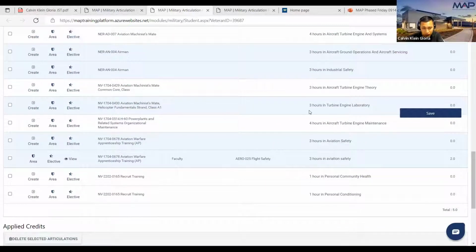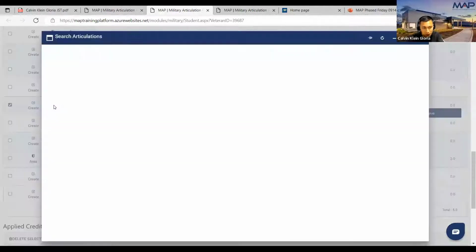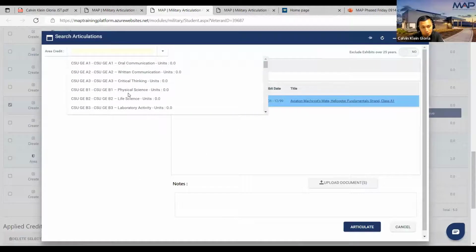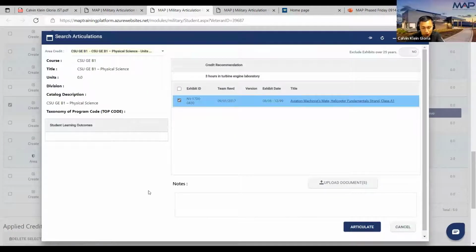So hypothetically, let's say this turbine engine laboratory is a different type of recommendation that meets a requirement from a CSU pattern or local. I will again click on the left-hand side. And this time I will decide to do area credit instead of course credit. So here it will actually give me the ability to choose exactly where in the CSU or GE pattern it will be applicable. So for this purpose, we're going to choose physical science. And again, the same method as before, you will just verify the left-hand side, the exhibit, and again, you have the ability to indicate notes, and you will simply click on articulate.